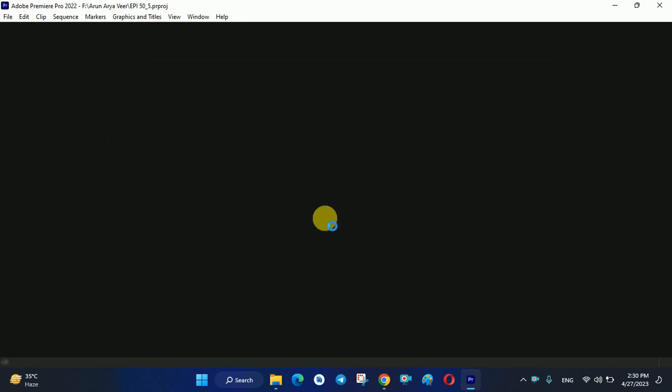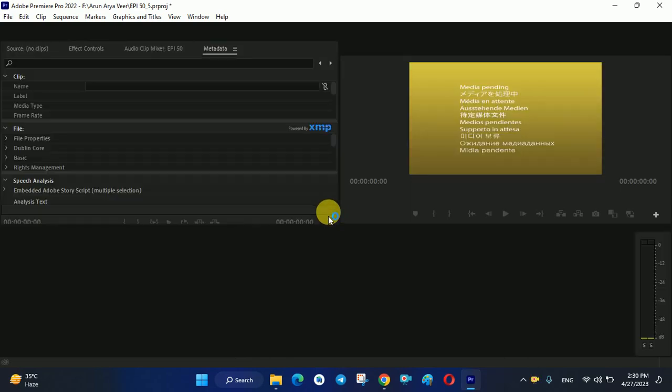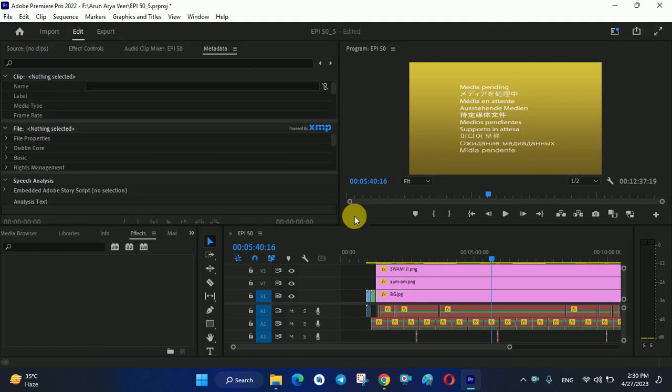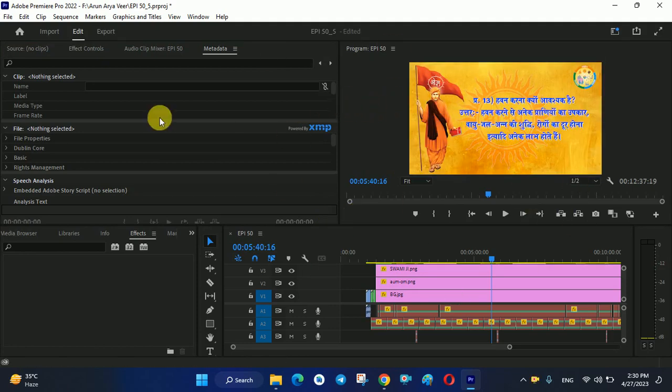Okay, click offline on. So you see that the error is gone. Okay, this is the process of how we install fonts on Adobe Premiere Pro.